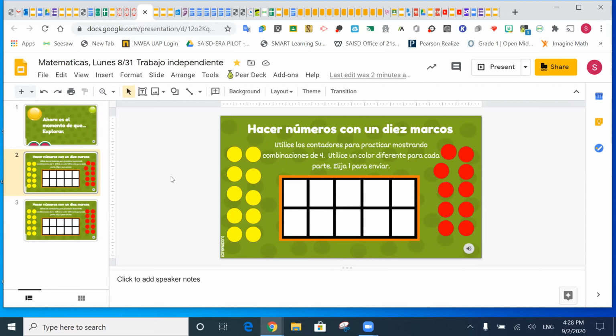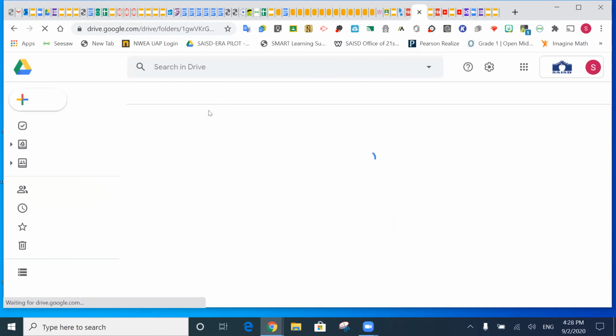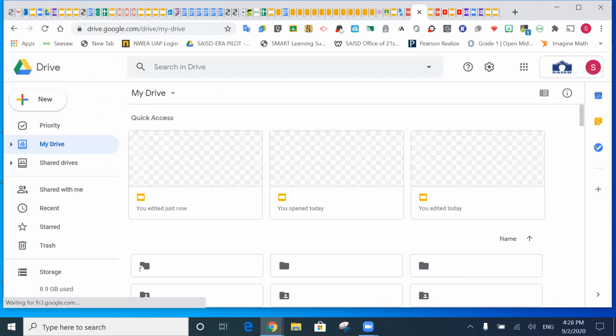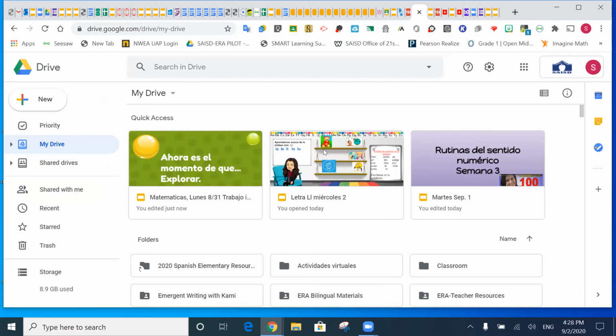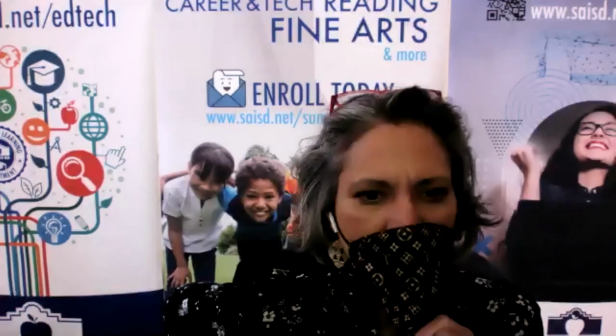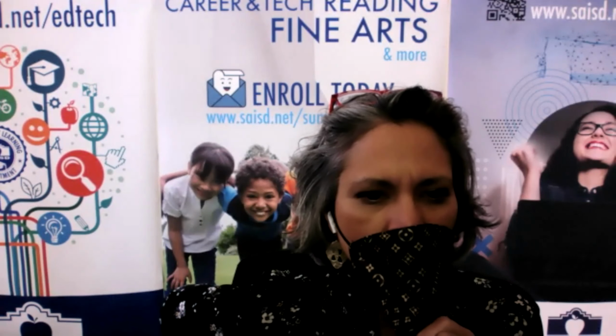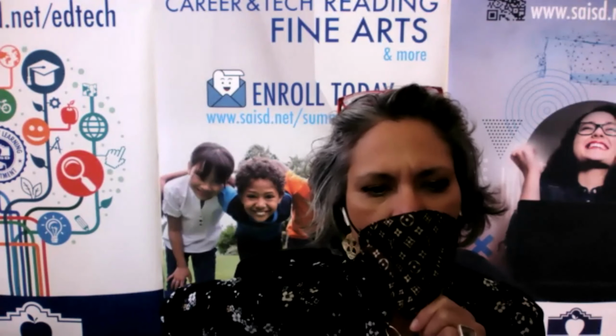I don't know if there's a workaround to do the manipulative Google Slides on an iPad that doesn't have the updated iOS. Okay, let me think about that. I'll ask my colleagues here in a second if they have any other ideas for how to do that. I'm thinking Seesaw. Could you not do some of these types of activities in Seesaw instead?